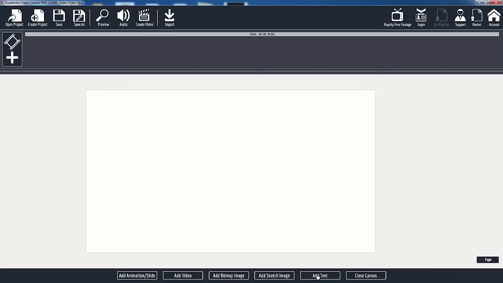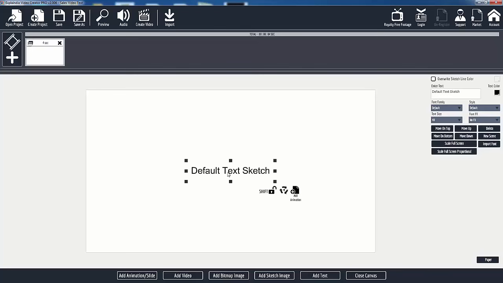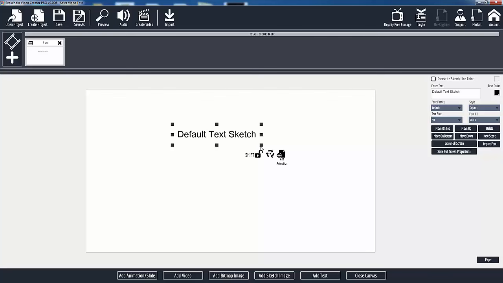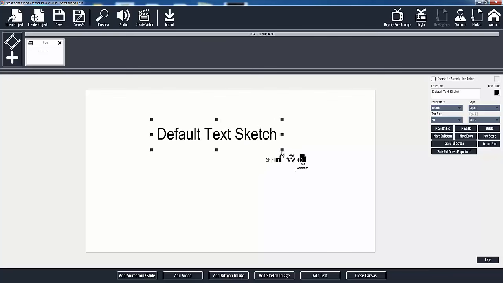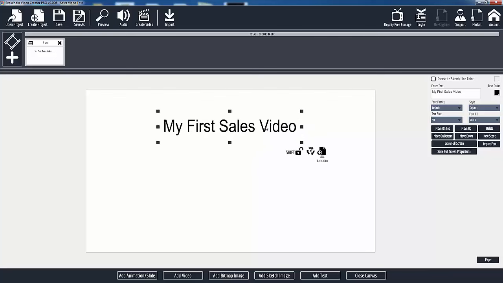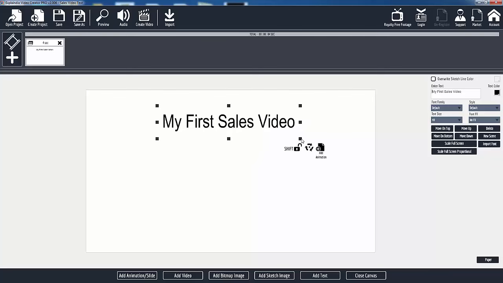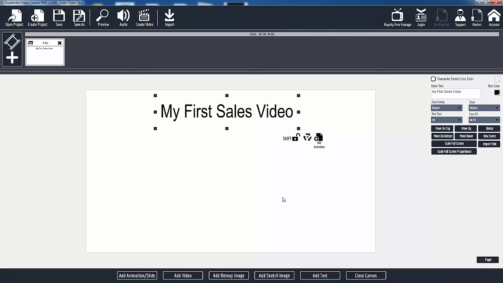So if I click on Add Text, for example, that's just going to give us a text box here that we can scale it, resize it, change anything about it. We can click in here, and on the left-hand side, we can decide what this says. So I can make it say my first sales video, for example, and let's say I wanted to kind of center that right there. Maybe something like that. I can add more text.